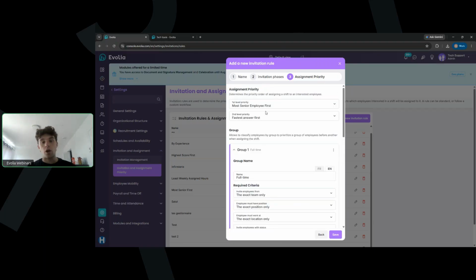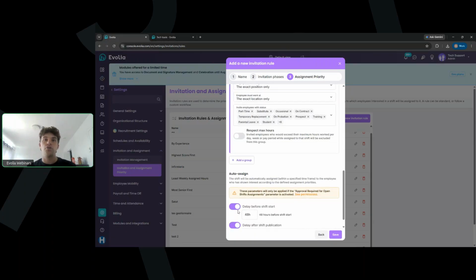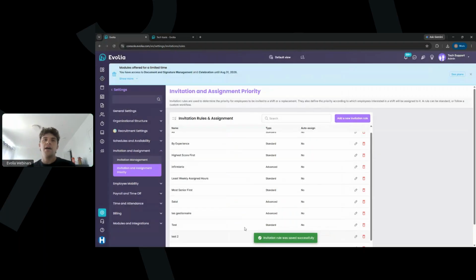So to go through all of this just one last time, the invitation phases are the employees that will be invited to the shift and in what order. And the assignment priority is the order in which the employees will be displayed for the manager to assign the employees. So once I'm done creating my invitation rule, I'll just uncheck those two boxes here. I can click on save, and then this invitation rule will be added into the account.